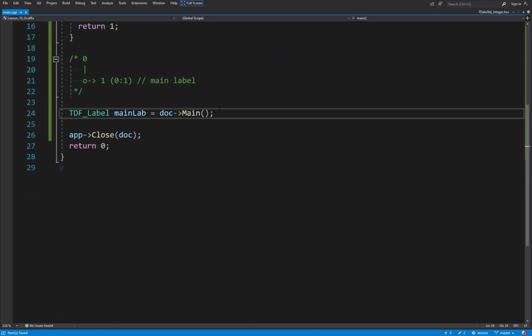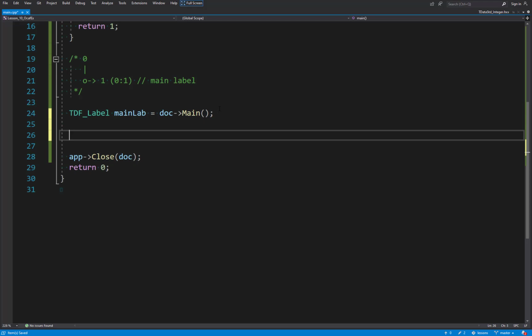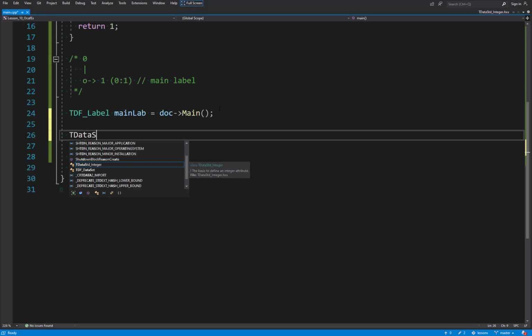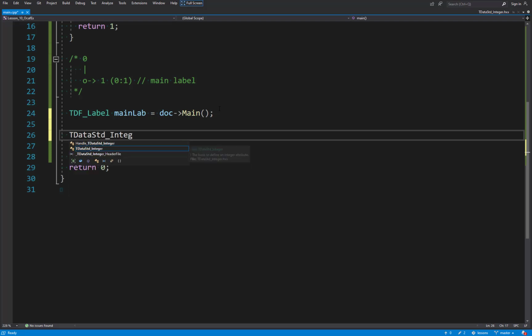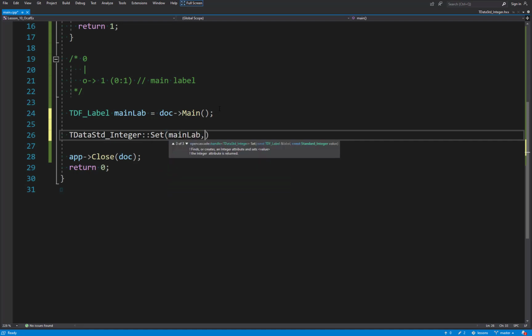To have an attribute on my label, what I can do is go like TDataStd_Integer, which is the name of my attribute. Then I call a static method, which is Set. There I pass my main label and the value which I want to have there, just some random value, why not? What this method does is create a new instance of this TDataStd_Integer and attach this attribute to my main label.